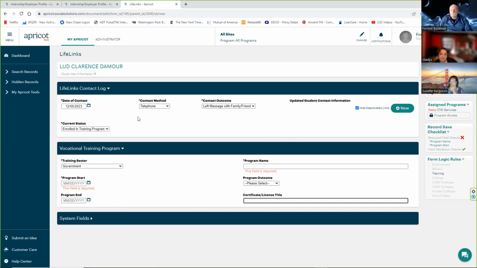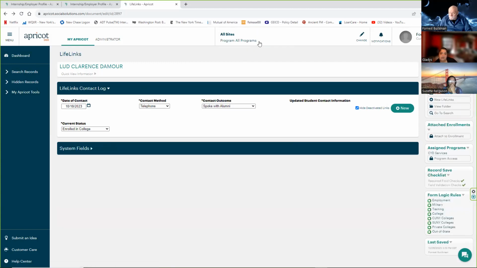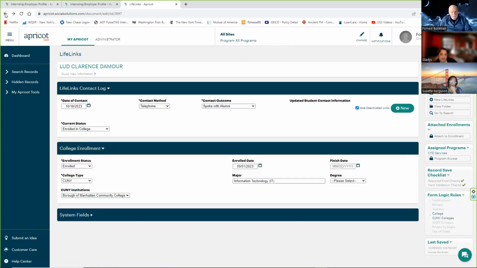So that's kind of a quick overview of the life links. That's Suzette's favorite part, the life links. And that exactly is what we would be doing with the student assignment.